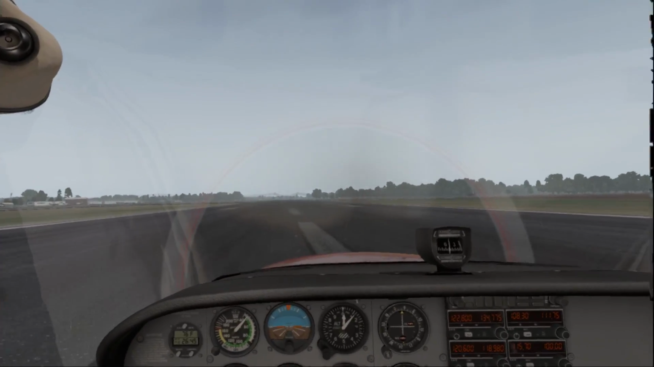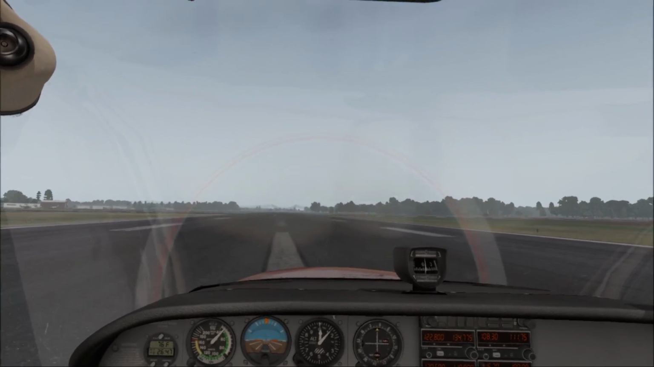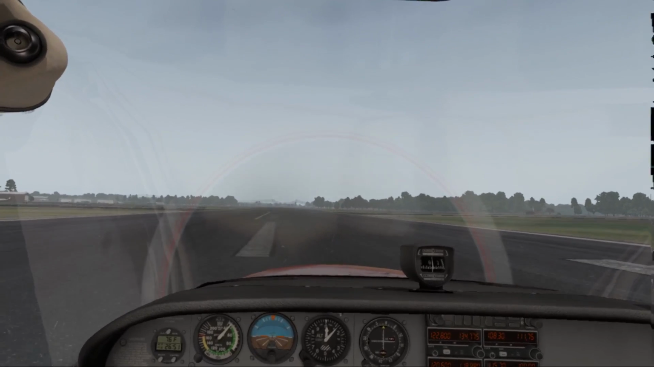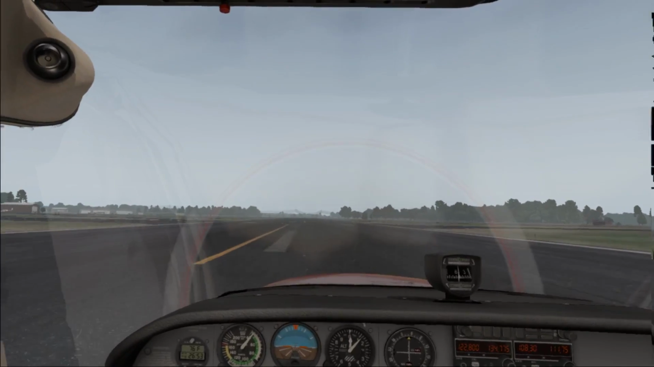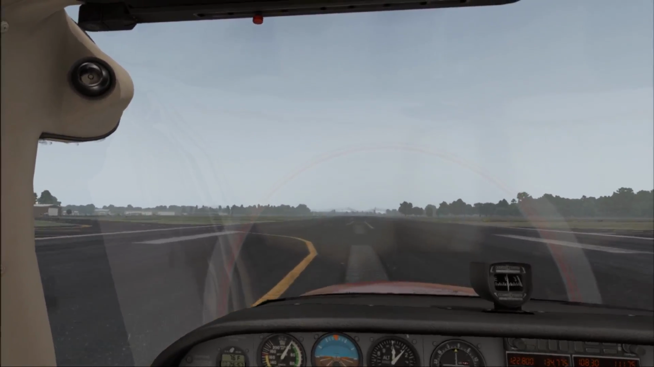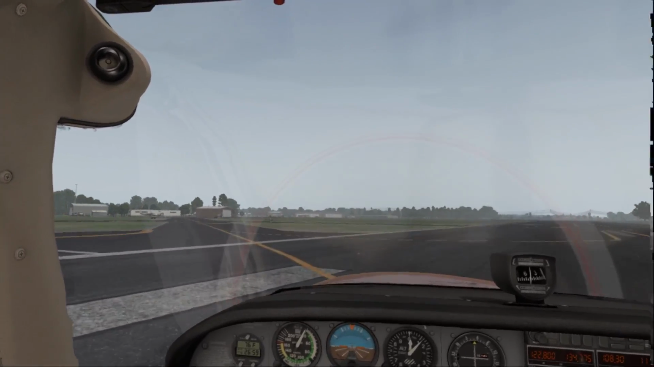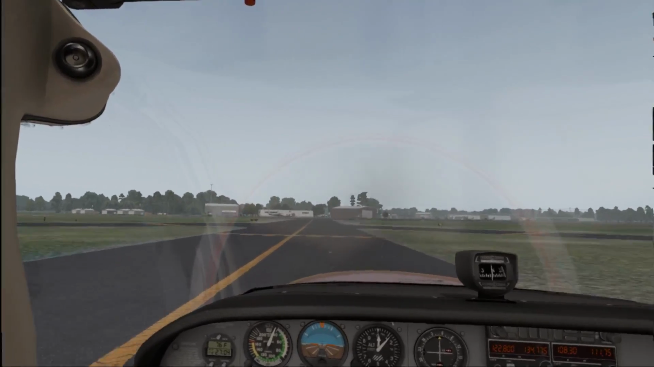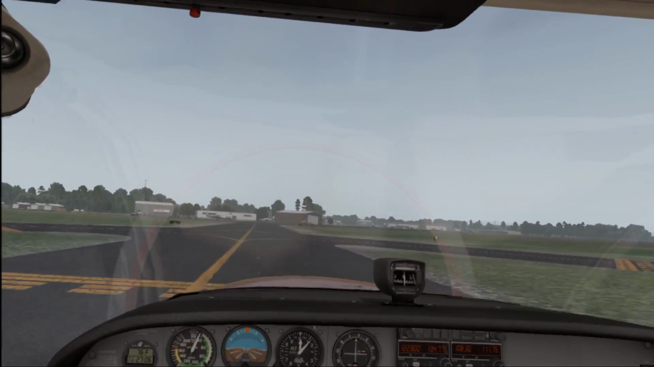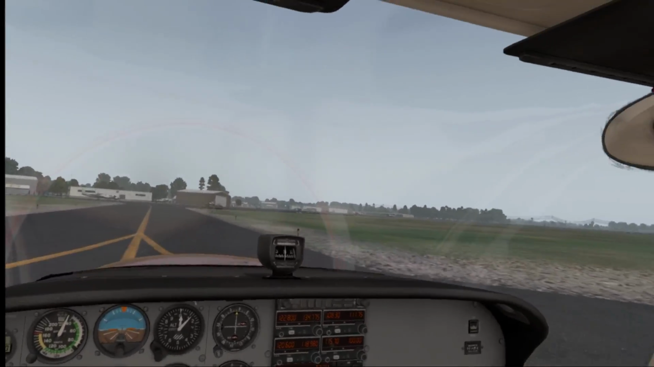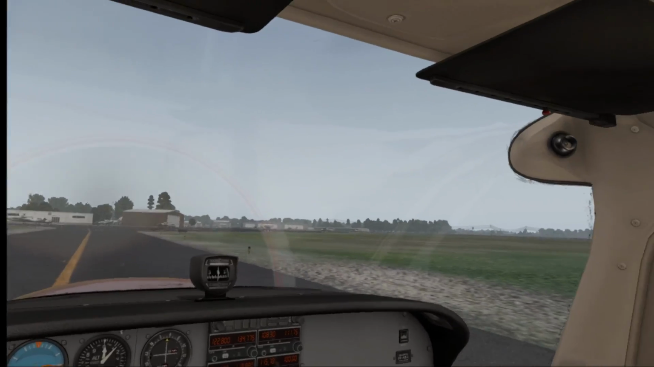Okay, let's go back to parking. Lumberton traffic, Cessna 714 Tango Whiskey is clear of runway 05, final call, Lumberton traffic.